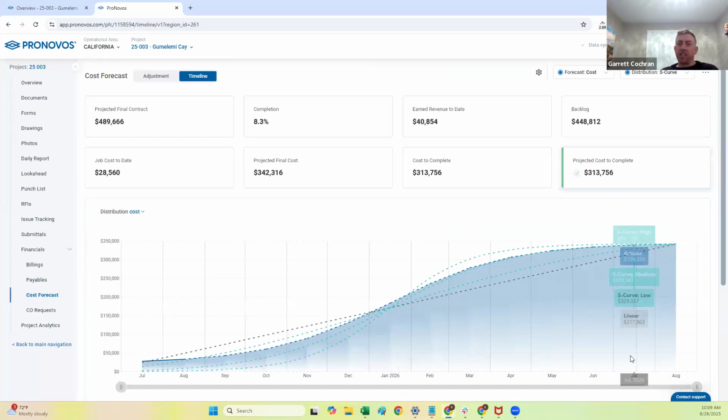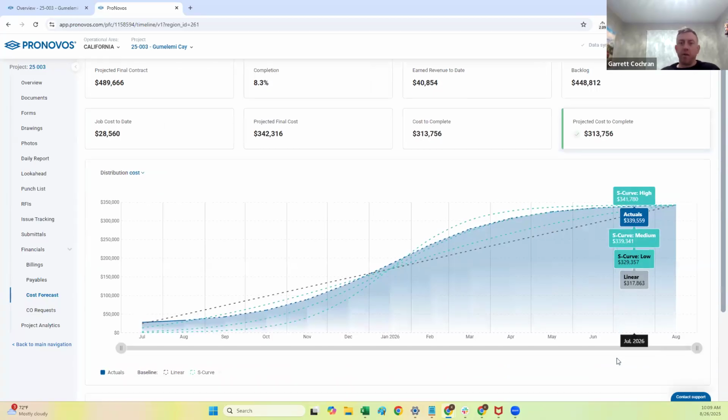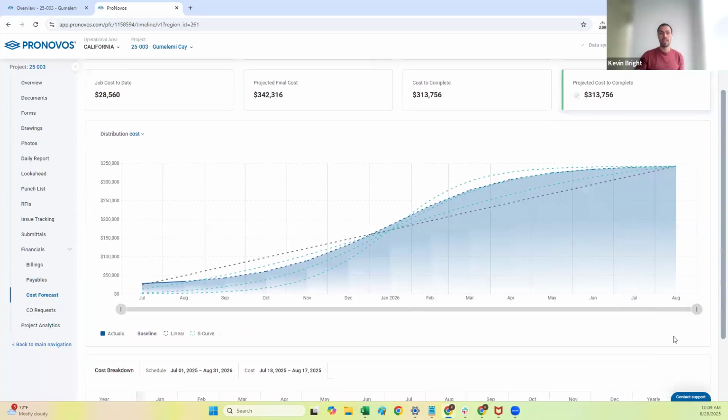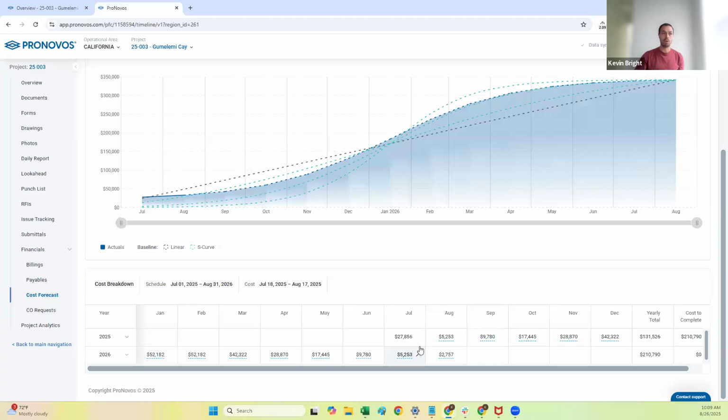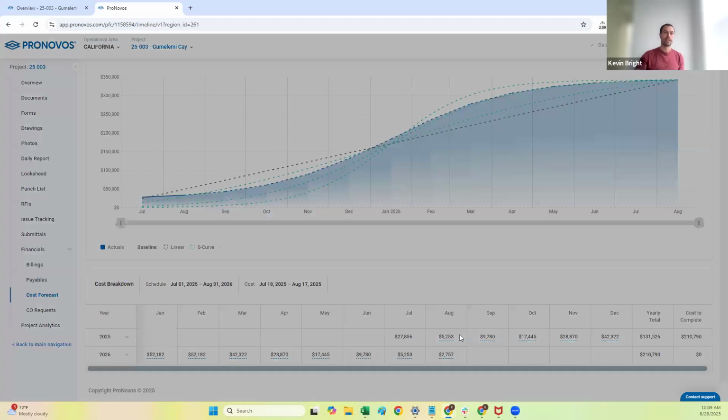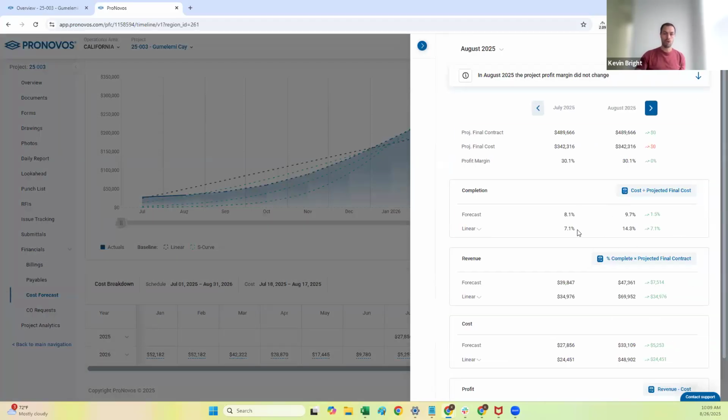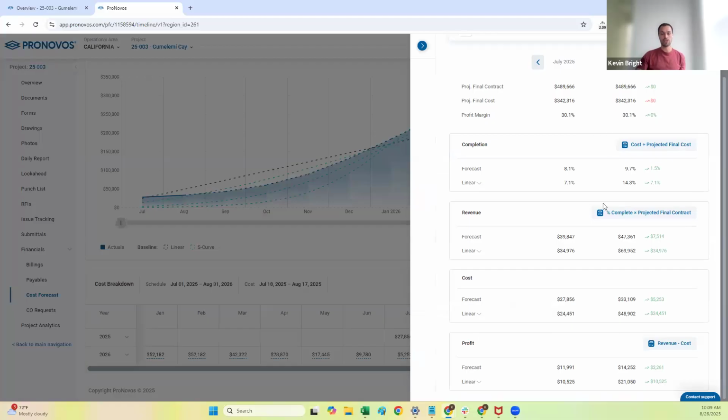I like it. You can compare the cost to the curves. It's super valuable. Yeah. And then the last thing you can do here is if you want to get even more detail on each of the editable fields here, you'll see this arrow where you can click in, and this will basically give you a breakdown of all of the financials for that month. So you can see what your contract amount is, your cost amount, profit margin, how that may have changed from the prior month. And then you can see your percent complete, revenue, cost, and profit as of each month.